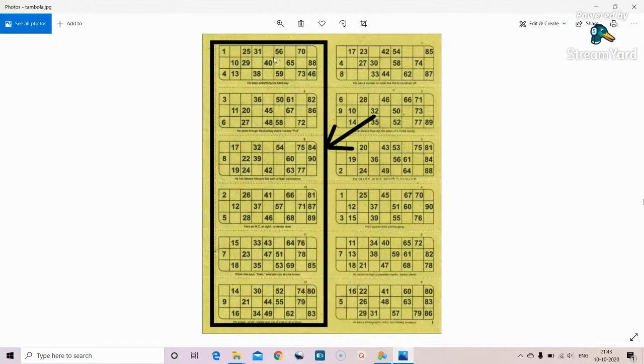So here there are 9 columns. All single digits will get printed here. 10 to 19 gets printed here. 20 to 29 gets printed here, like this. 30 to 39, 40 to 49, 50 to 59, 60 to 69, 70 to 79, and 80 to 90, because 90 is the last number. 80 to 90 gets printed here. So there are 9 columns and 3 rows. Each ticket has 3 rows.